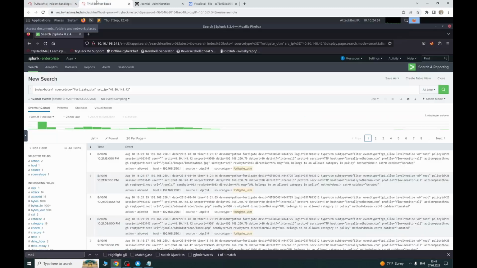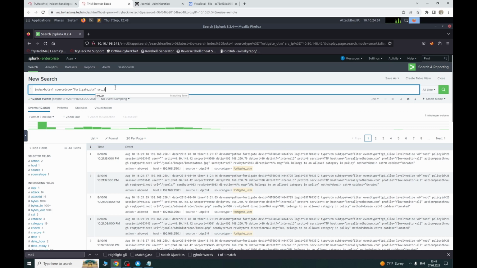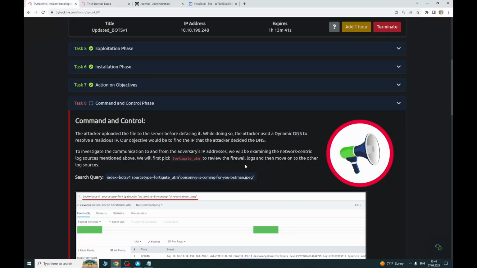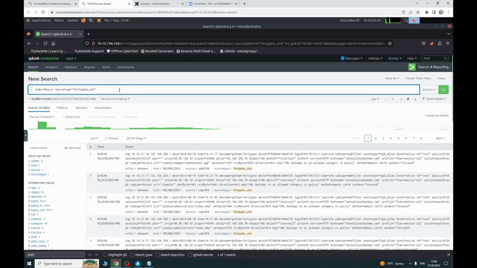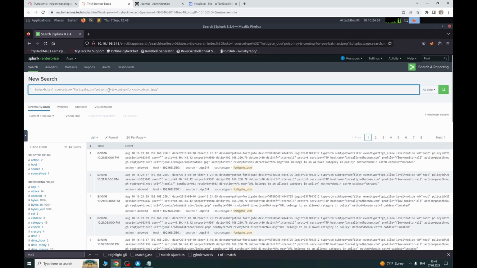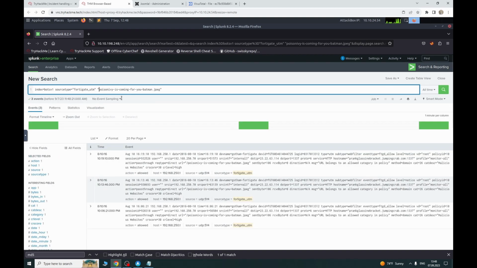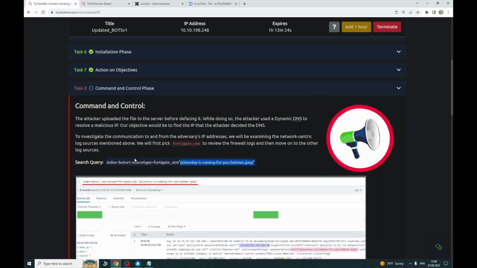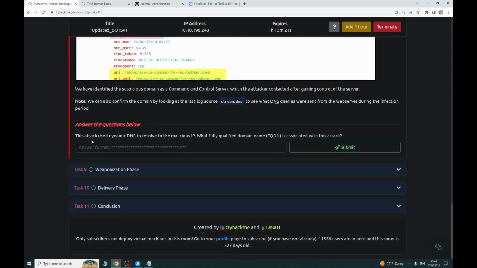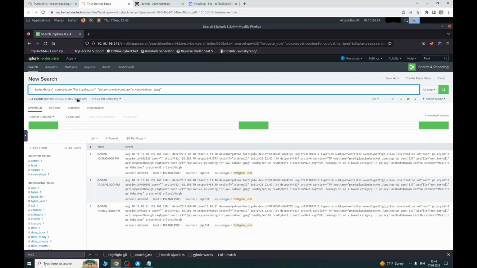So basically FortiGate UTM stays here, and the picture that we find before, unbalanced codes. Okay, 3 events. And the attacker used a dynamic DNS to resolve the malicious IP. What fully qualified domain name is associated with this attack?